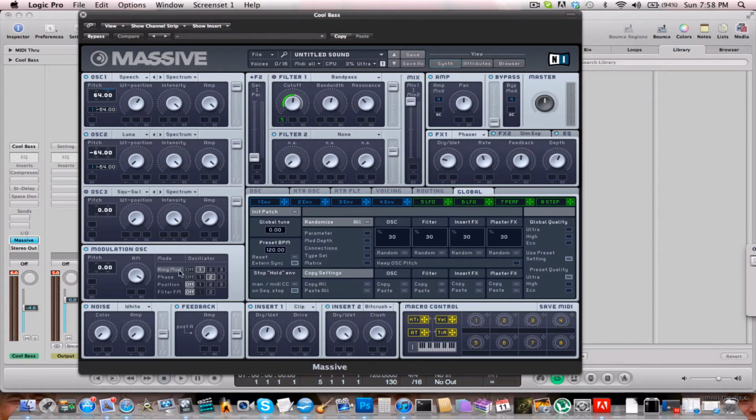Modulation oscillator. You want ring mod on oscillator 1, and have it up to about 4 o'clock. Yeah, 4 o'clock. Let's just say 4. Okay, phase, you want it on oscillator 2. You want it about 12:30, 1 o'clock. And that's it. Now, on insert 1, you want hard clipper.